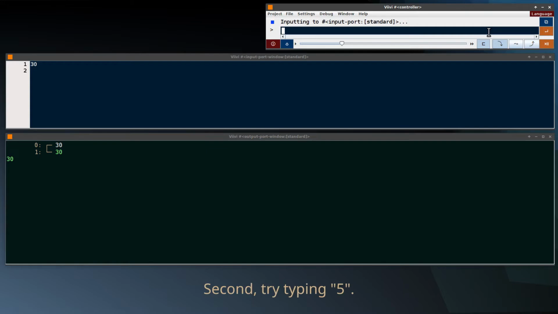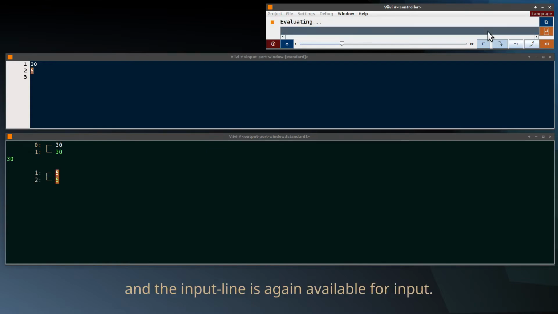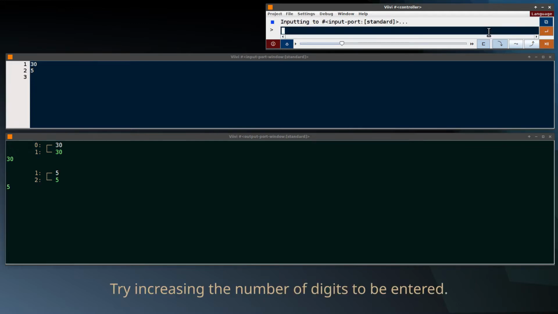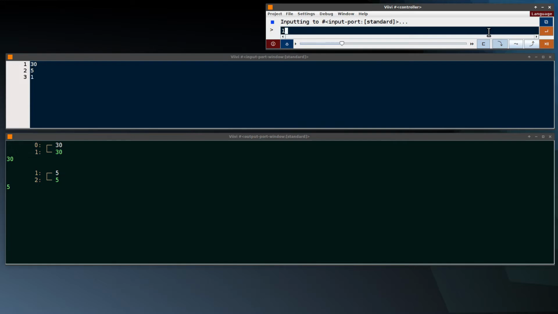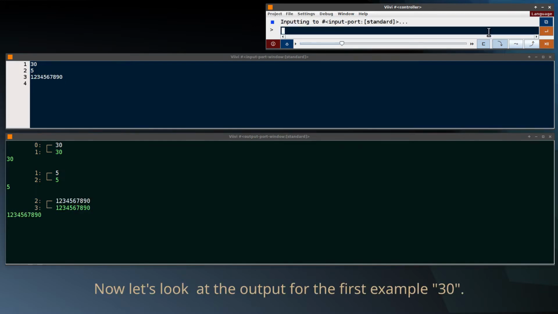Second, try typing 5. The input-output port windows are displayed and the input line is again available for input. Try increasing the number of digits to be entered. The same thing is repeated. Now let's look at the output for the first example, 30.